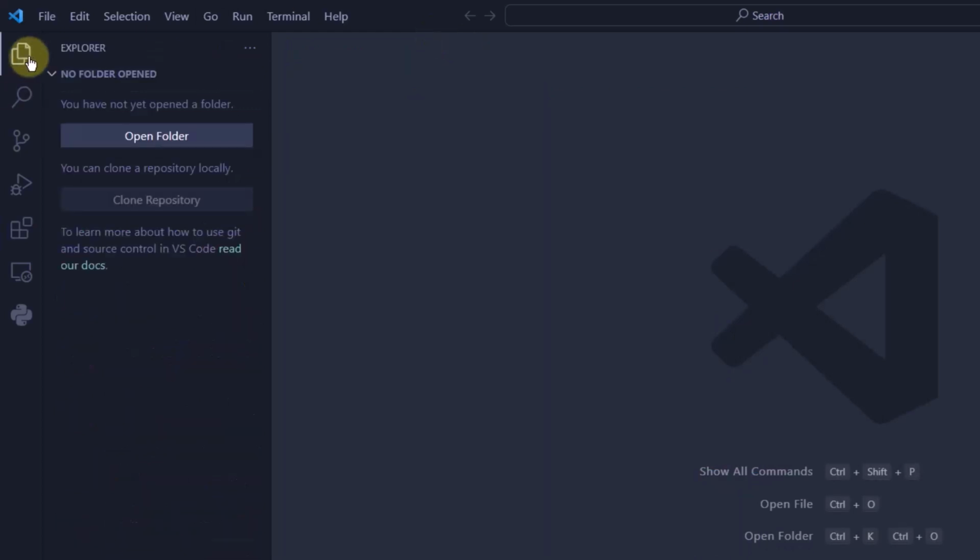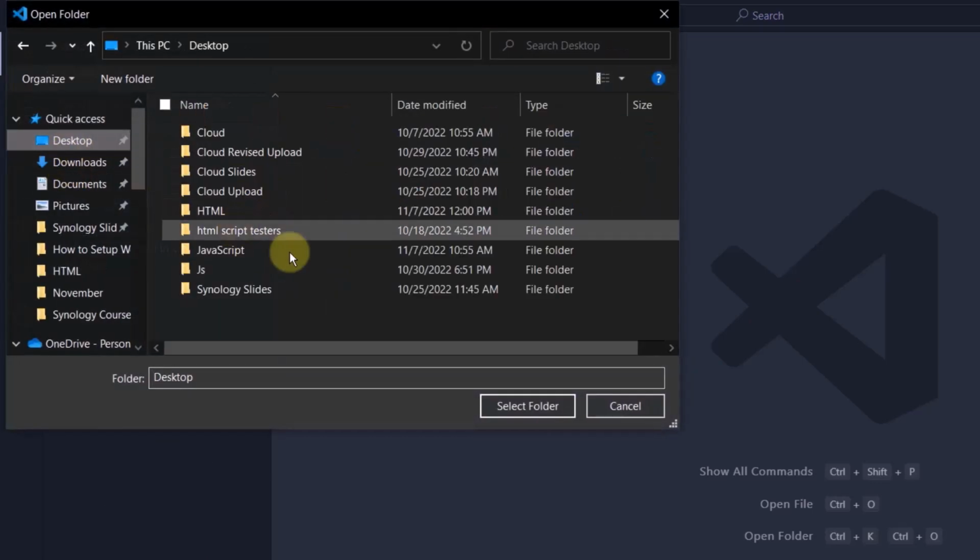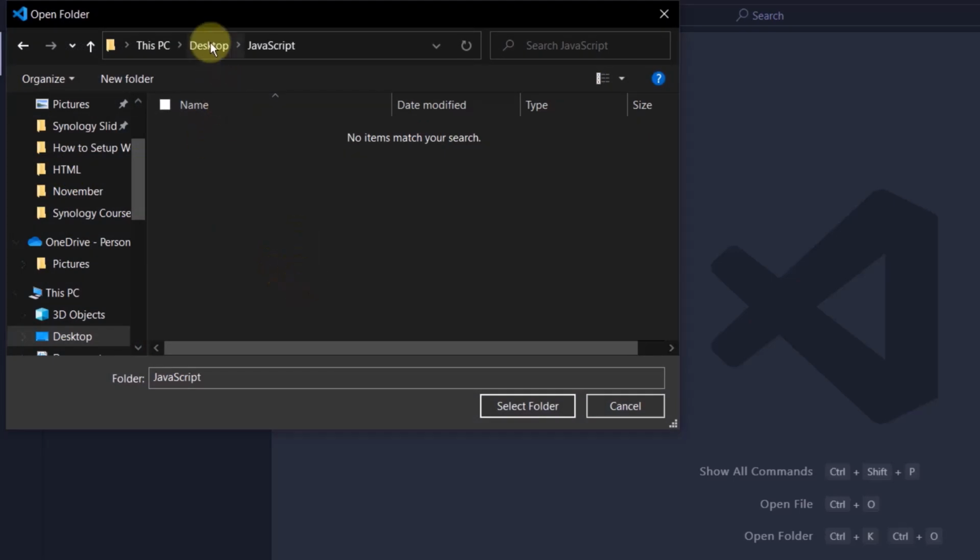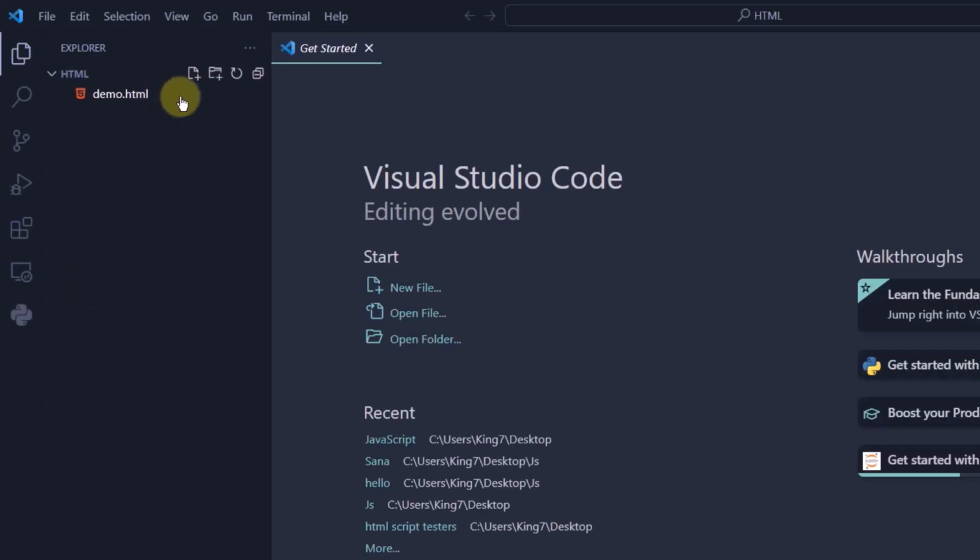So for that, simply come over to the Explorer and click on this open folder button. Head over to desktop. I have already created this folder named HTML, and then click on select folder. After that, we have this file named demo.html, which we have created with the help of Notepad.